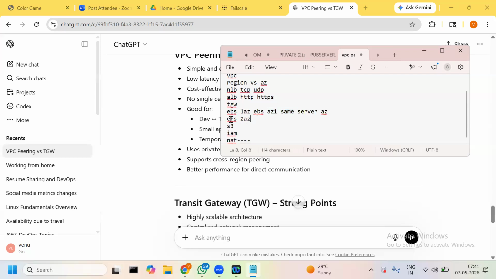In EFS, we can attach different agents at a time. We call that file sharing. File sharing is possible, we can achieve it in EFS. In EBS we cannot do the file sharing. In EFS we can do the file sharing, share with different agents of the server. So what is the difference between internet gateway and NAT gateway?